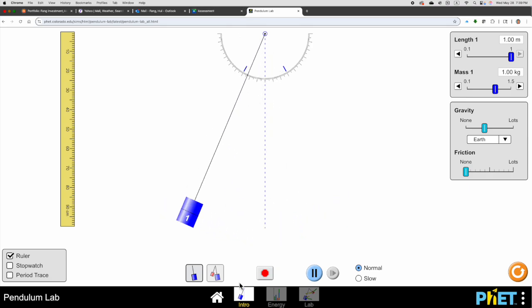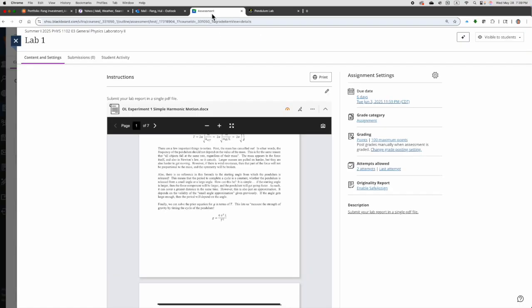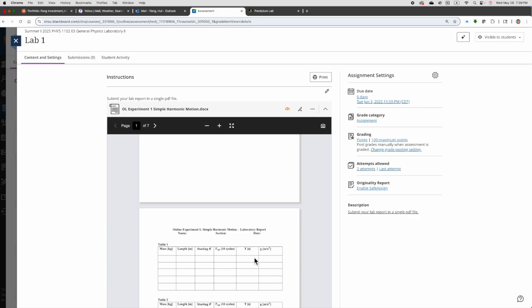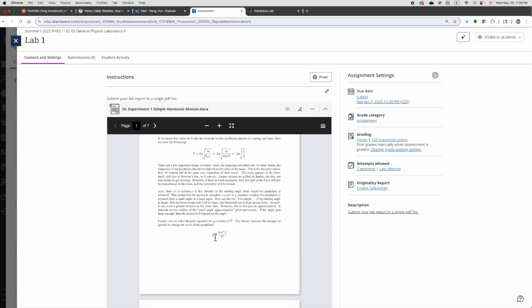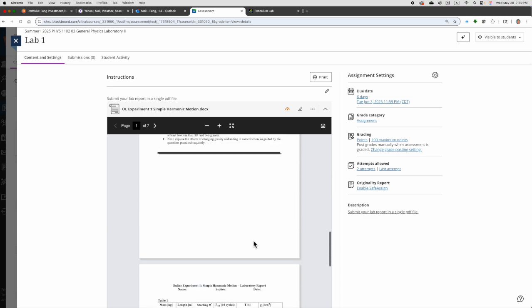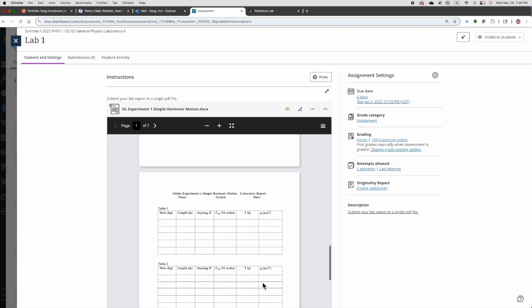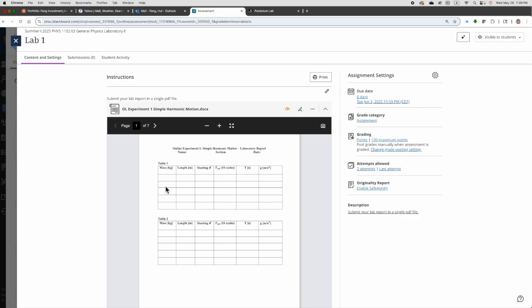This is how you measure the total time for 10 cycles. Then whatever time you get divided by 10 is your period. So you put here the mass, length, and angle, which is 30, and the total time divided by 10 is your period. Then you plug back into this equation to calculate g. Then you choose different lengths and different masses. Do 5 experiments, and then table 2.